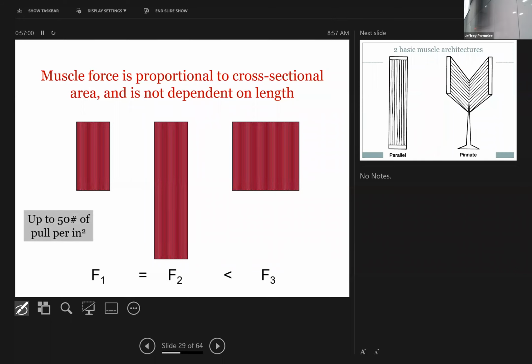And excuse me for using pounds instead of kilograms, but 50 pounds per square inch. So a big muscle like your quadriceps has hundreds of pounds, obviously, that it can lift, the whole muscle, but 50 pounds per square inch. Think how big your quads, your calves are, and look how many square inches it is, and think about how many pounds it can lift.